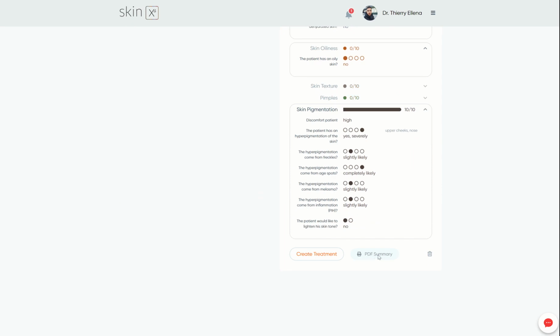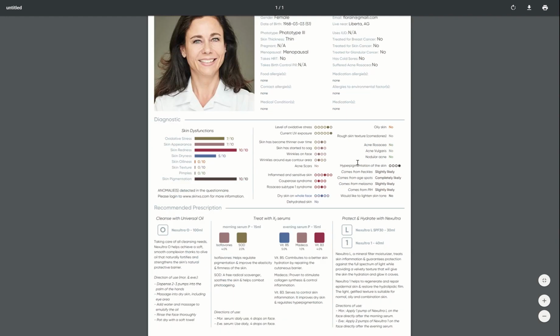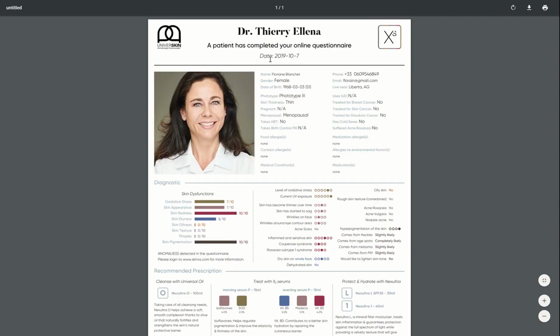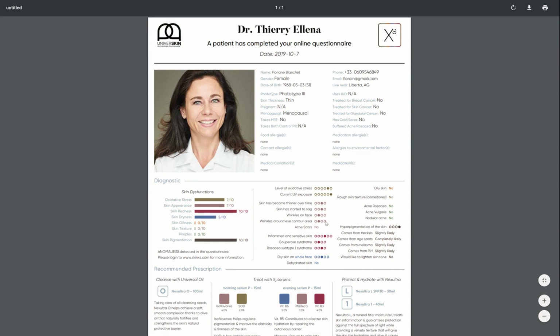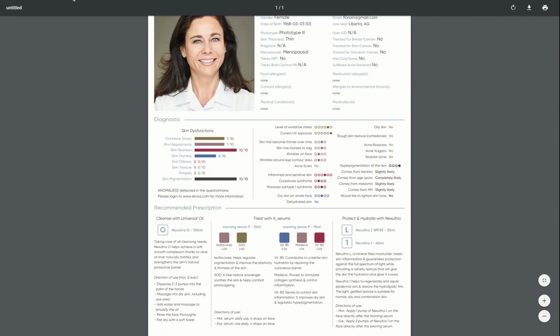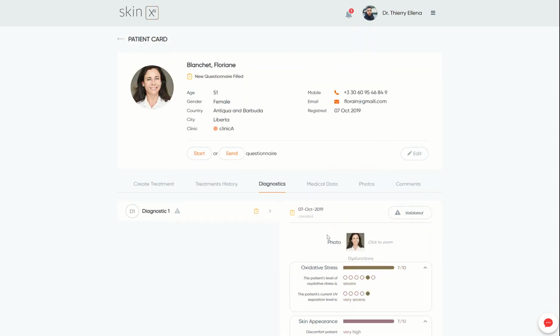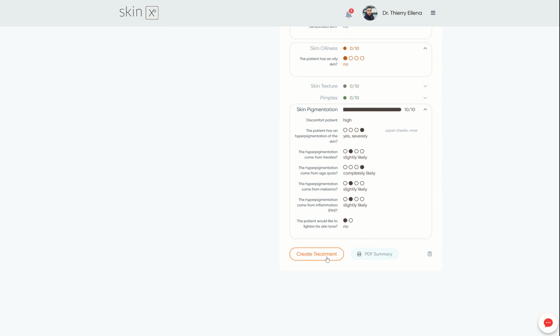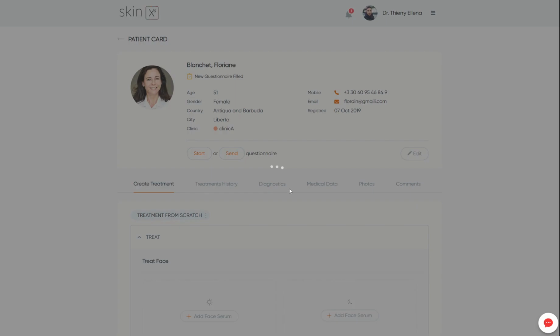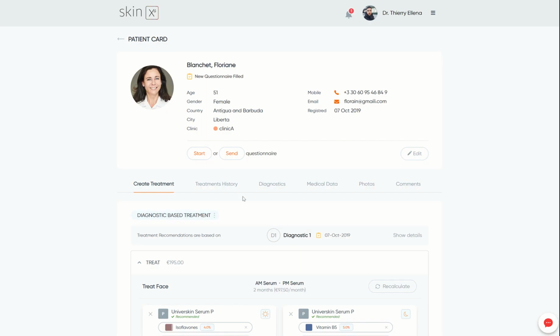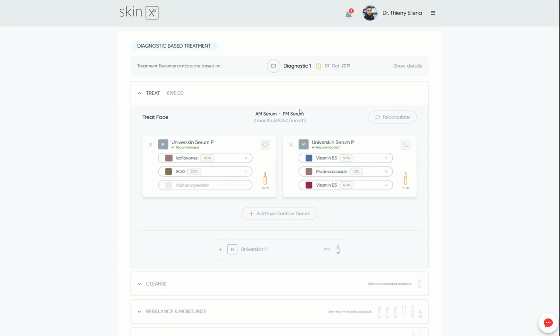As you remember, I can print a PDF summary based on the questionnaire. So this is very useful for the doctor. We have the patient detail, the diagnostic, the recommended treatment. And also I can create treatment for this diagnostic. Either I click here, create treatment, or I click this tab, and automatically create treatment is going to give me suggestions based on the last recorded diagnostic.